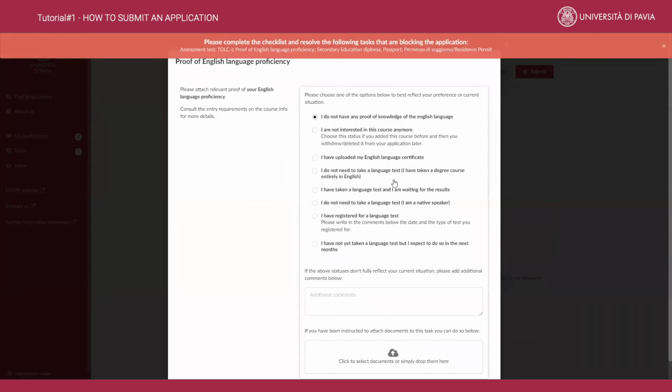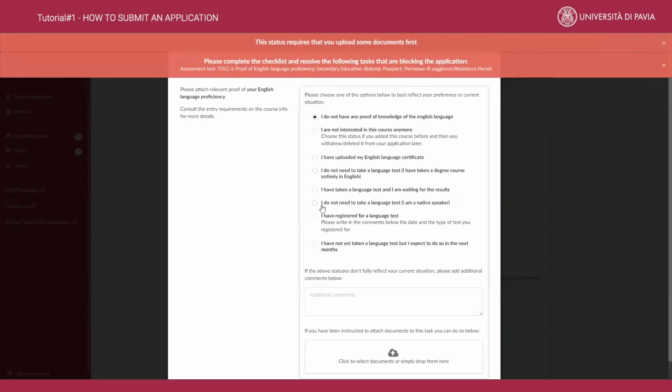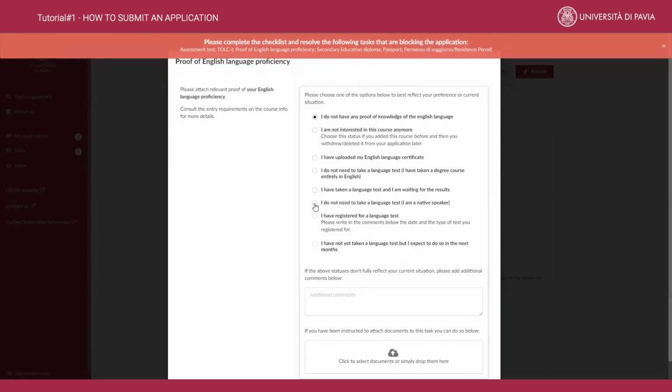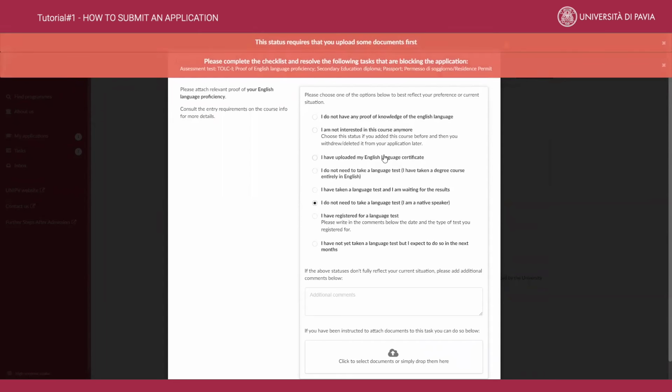This is about your language proficiency. You have to be truthful. You have to choose the status that will reflect your actual curriculum. "I don't need a language test, I'm a native speaker." For this option, the system requires you to upload a document.